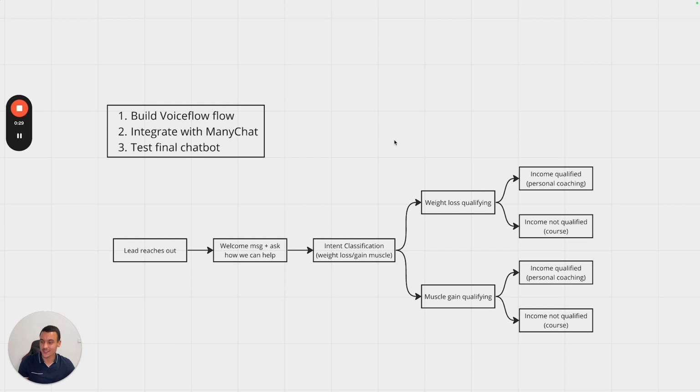Alright, so here is a layout of what we're going to be building. We're going to be building a lead generation chatbot for a fitness coach who sells programs for weight loss and for muscle gain. This is what the whole thing is going to look like. I'm going to walk you guys through that in a second. The steps we're going to go through to make this happen is build the Voiceflow flow. We're going to integrate that flow using ManyChat into WhatsApp, and then we're going to test the final chatbot so that you guys can see the final solution that we've built.